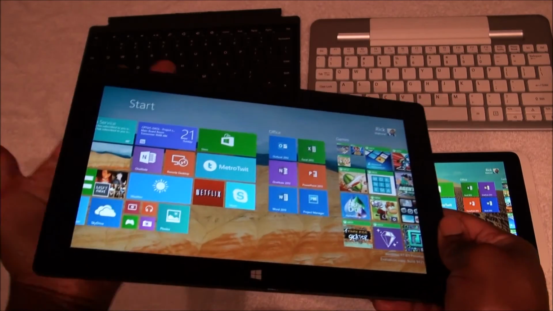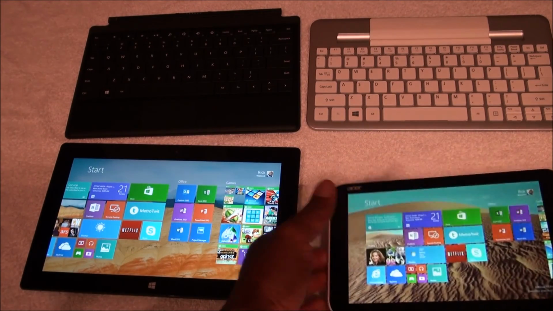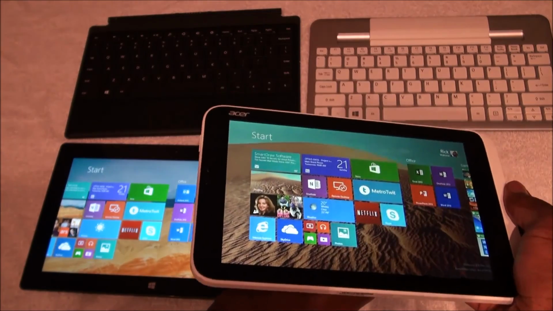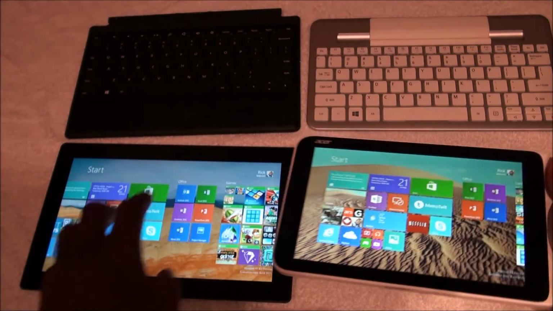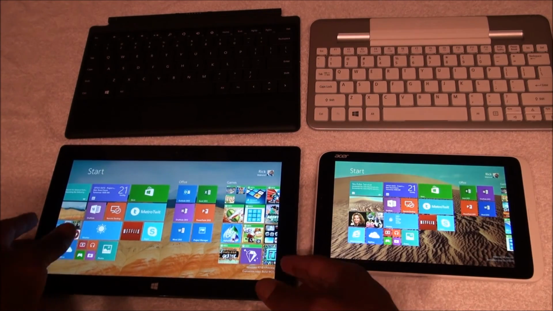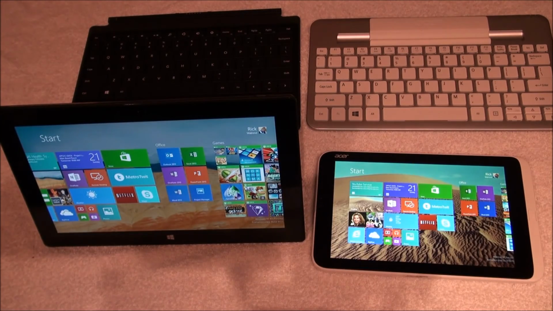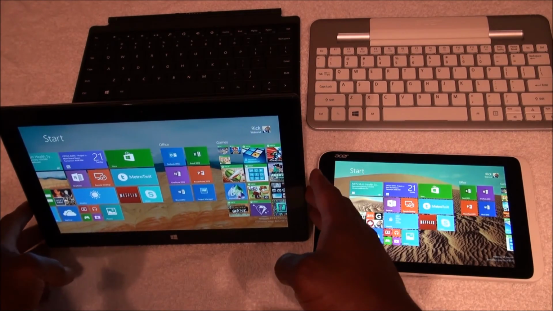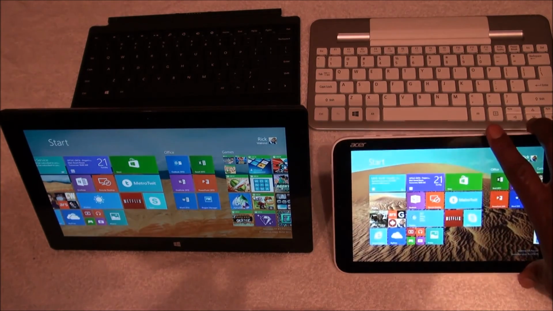One last thing in terms of how hot these two get, Surface RT is very cool to the touch. The Acer is a little bit warm right now, but of course we weren't really doing that much with them. Surface RT can stand up. Certainly the Acer is feeling a lot like the iPad in those commercials right now.